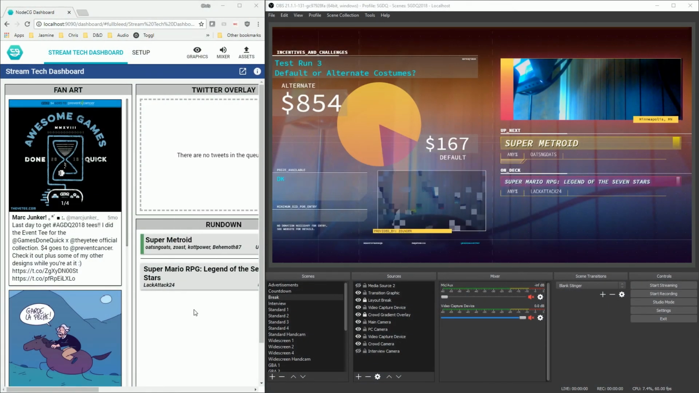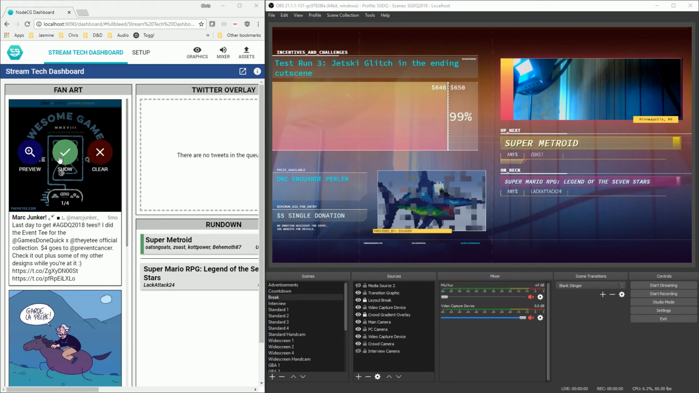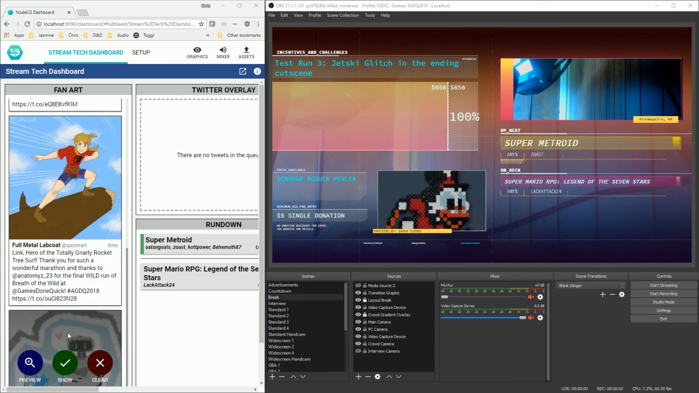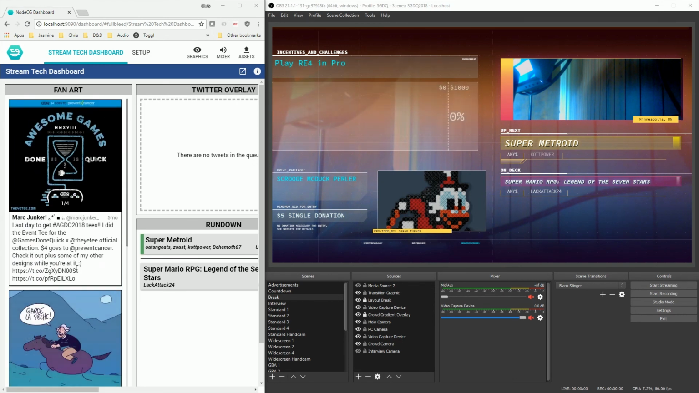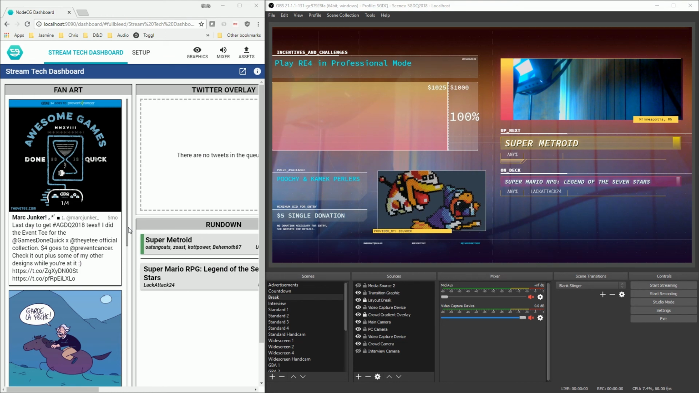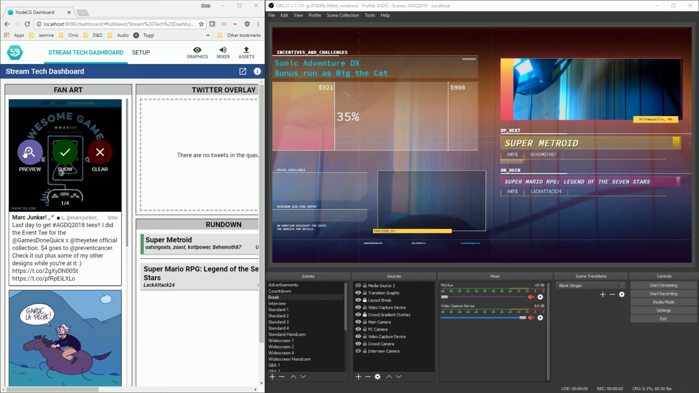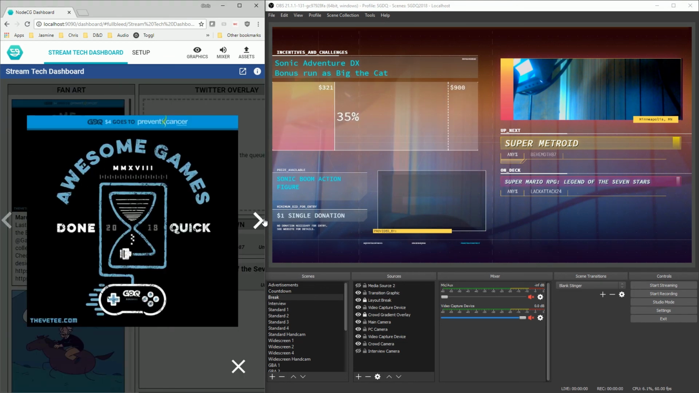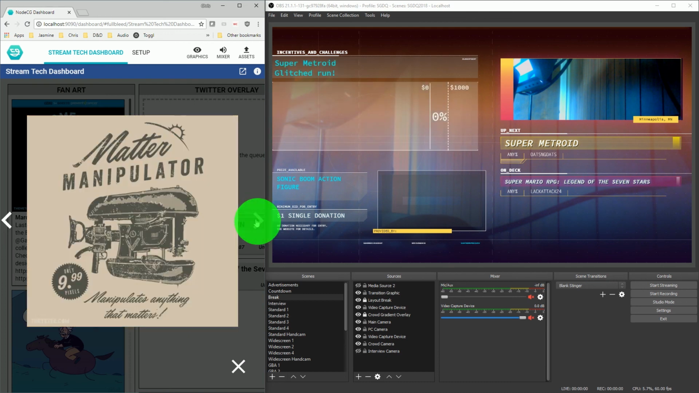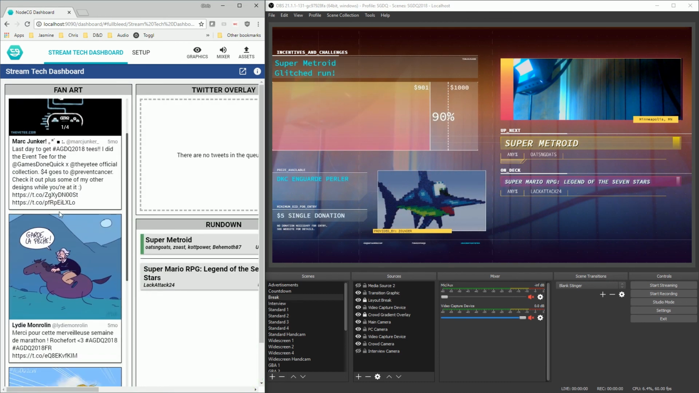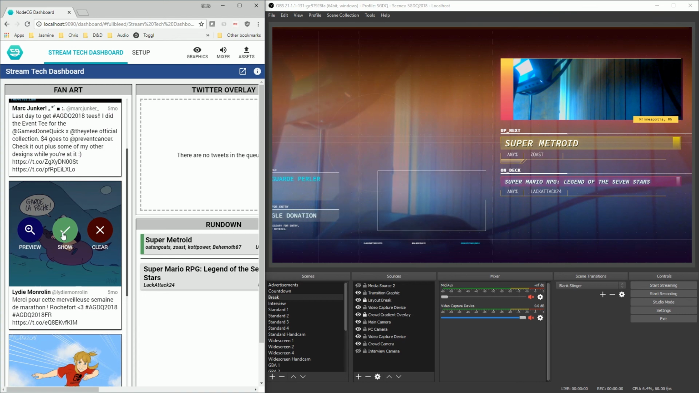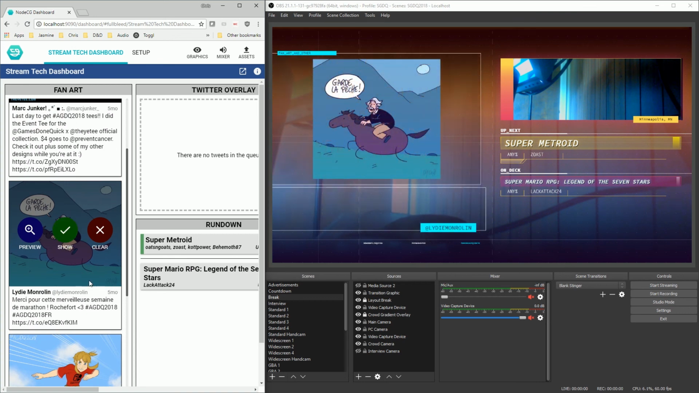One new feature for Summer Games Done Quick 2018 is the addition of displaying fan art and other images on the break screen. Like the text tweets on the break screen and other layouts, these images are those that are liked or retweeted by the official Games Done Quick account. If a tweet has more than one image, they can all be previewed by clicking on the magnifying glass icon. If you wish to display the fan art on stream, click the check mark. In the case of multiple images, the graphic will play them as a slideshow.